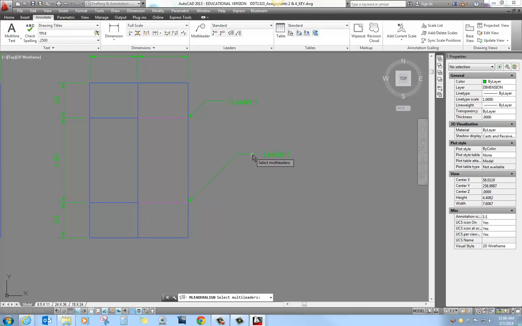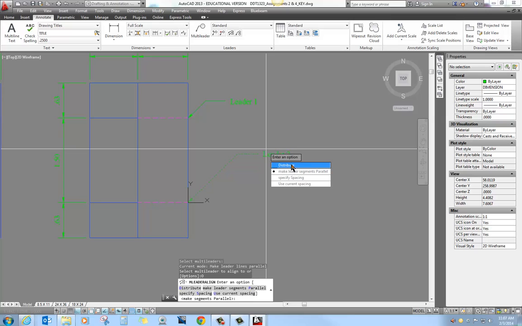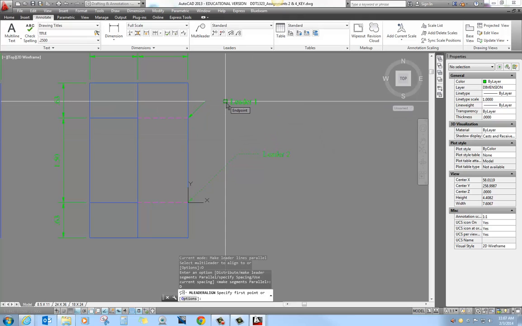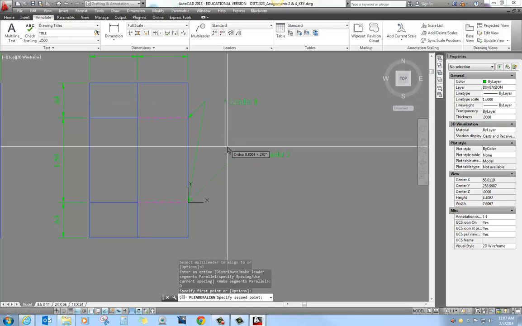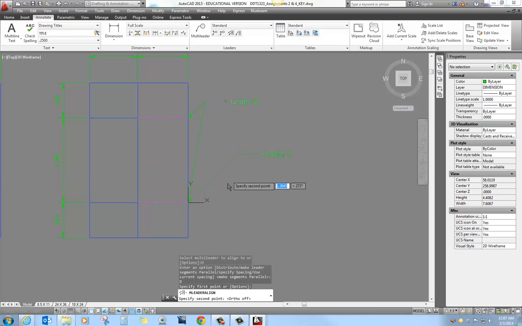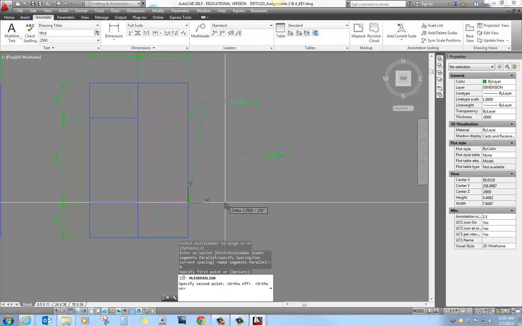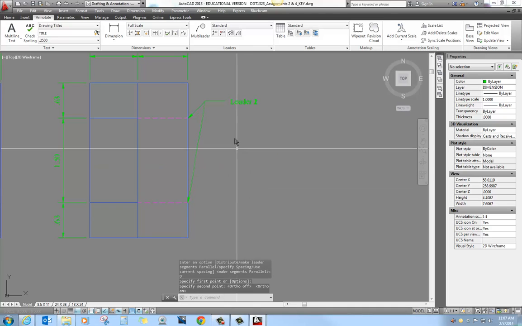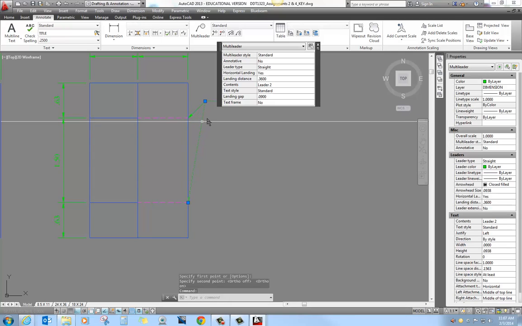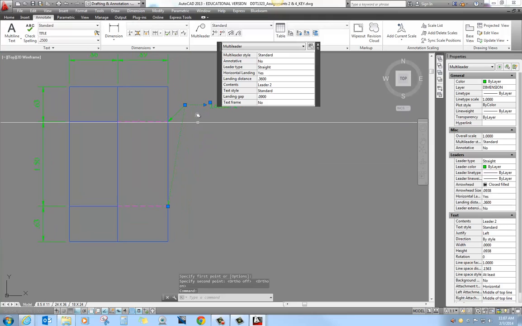And then the last way is distribute. Distribute's a little hard to use, but if you use distribute, what it's going to do is ask for a first point. So let's say I chose this as my first point. And then it's going to ask for a second point. So let's say I picked a point way down here. And what it does is it's going to distribute that leader between the top and the bottom.